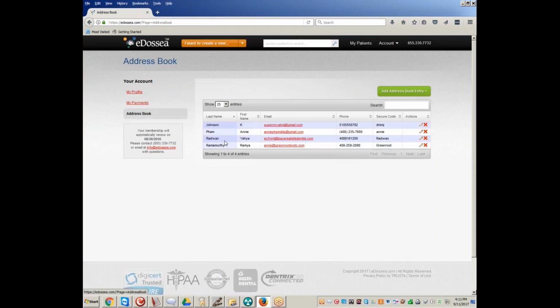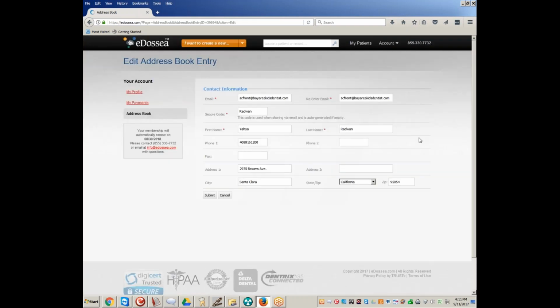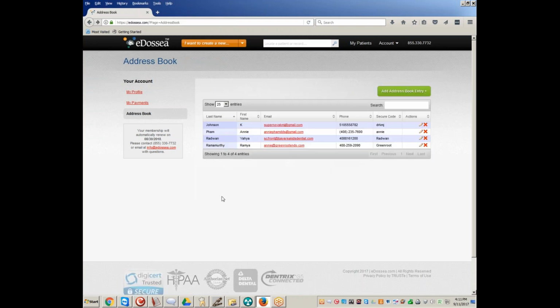When you go to address book, all the doctors that you need to send to are going to be right here. As you see, we've already added a few doctors already. We've added a few doctors that we refer to all the time. Whenever you need to, you can change anything right here by hitting the pencil icon. When hitting that pencil icon, you open up their contact information. Change whatever you want, including the secure code. And if you don't want to, you say cancel. If we don't use that specialist again, hit the X. That means delete. So anything that we need to change, you can change right here.